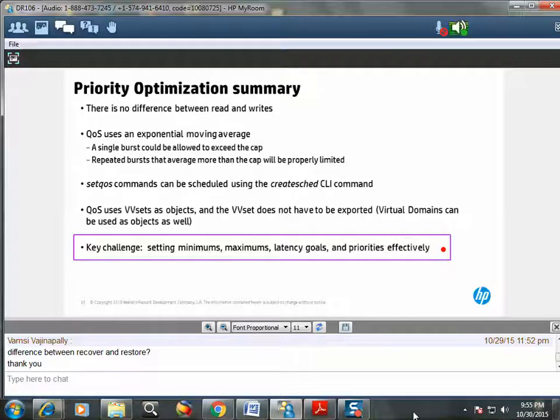But the key challenge really is, what is a proper IOPS maximum? What is an effective or a realistic latency goal? Setting them properly. You don't want to set maximums too high because if you set them too high, it somewhat defeats the purpose. Same with the minimums, latency goals, priorities.